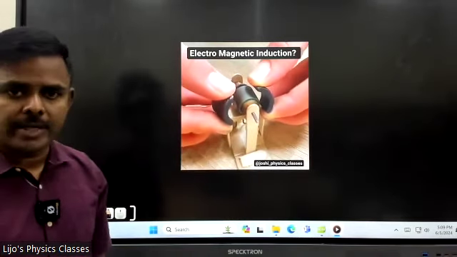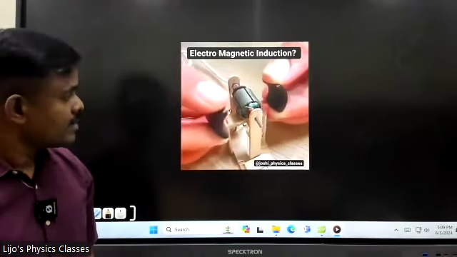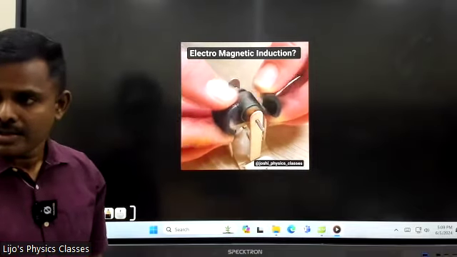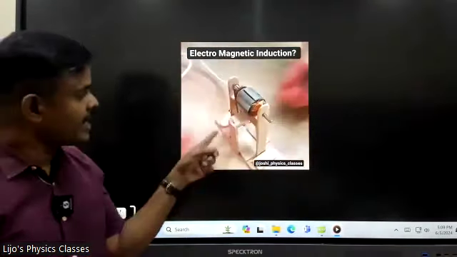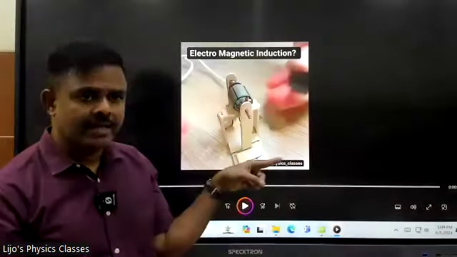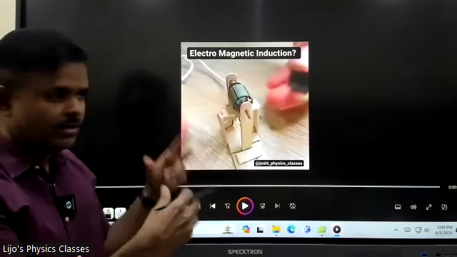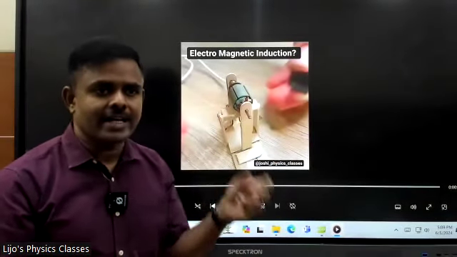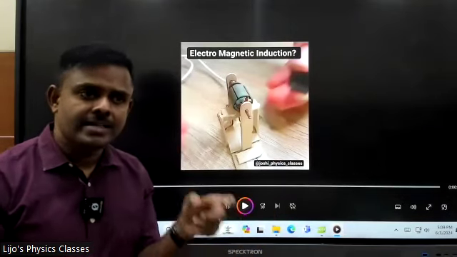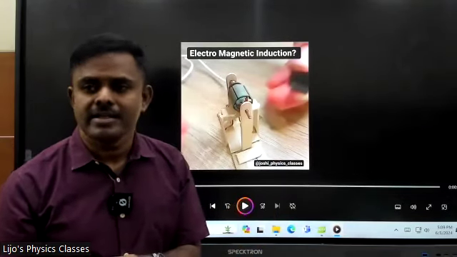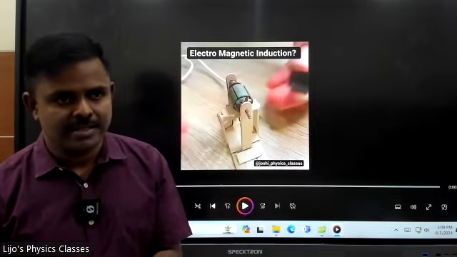It automatically starts spinning, right? You see that? It's a current carrying coil. When you bring the magnets close to it, it automatically starts spinning because a current carrying coil inside a magnetic field will experience a torque.